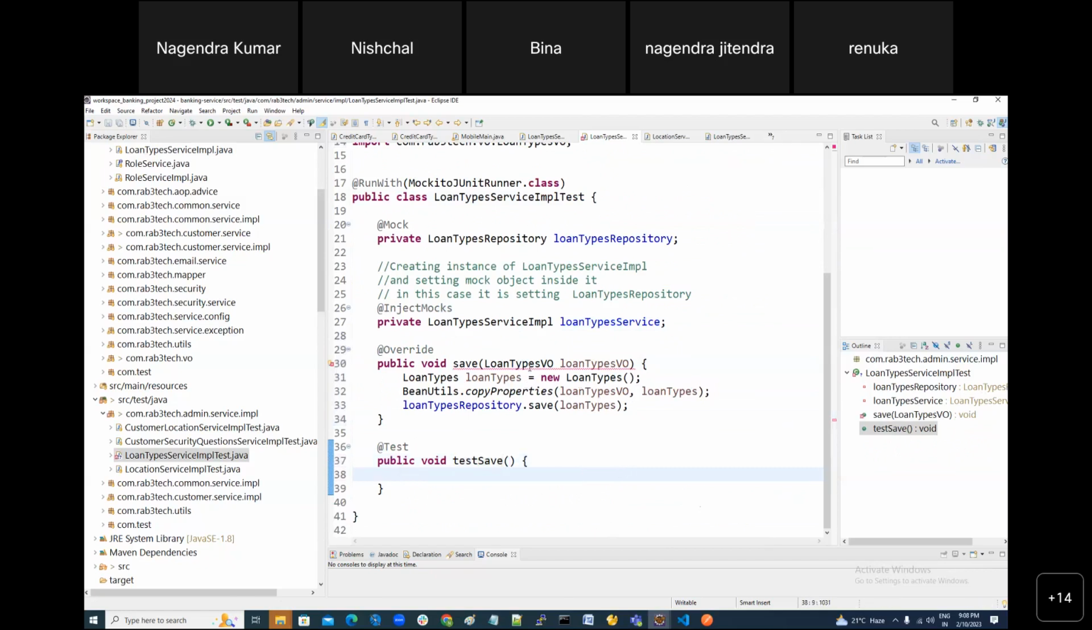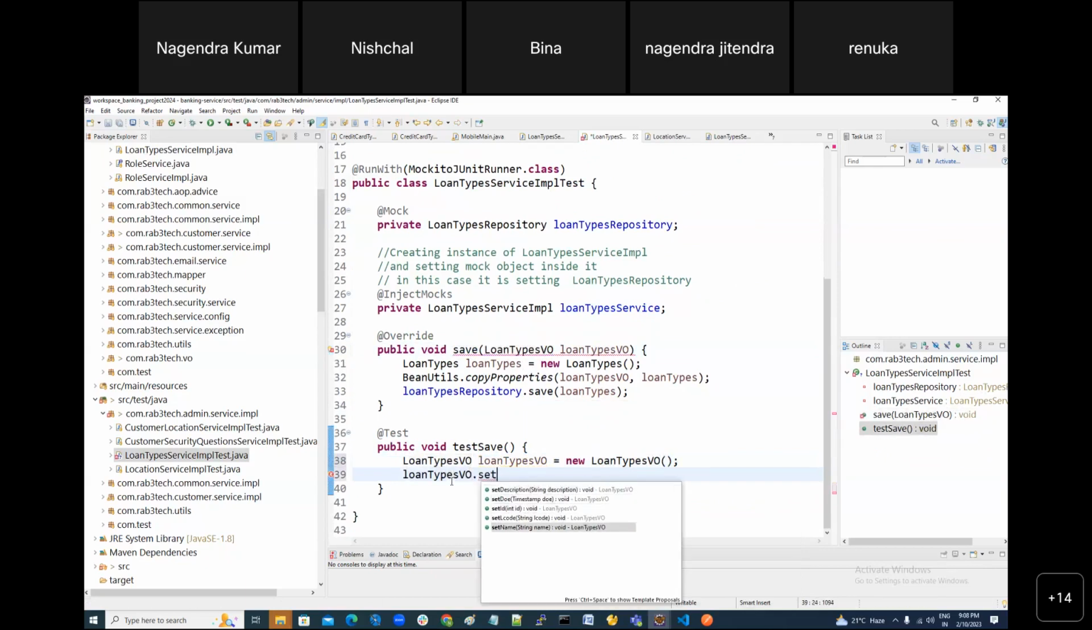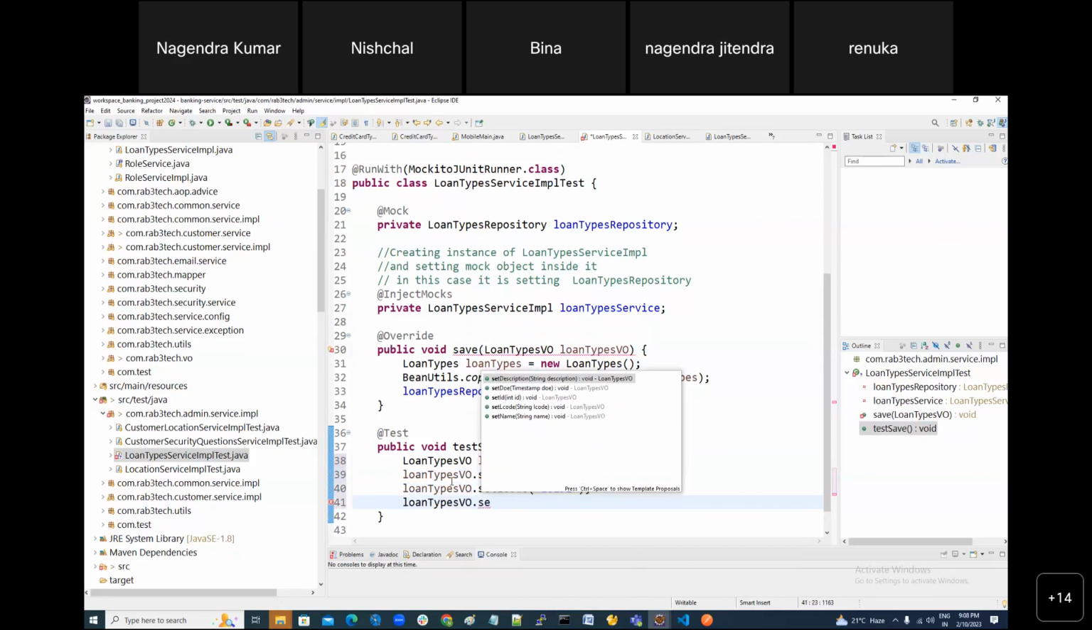So what do you have to save into it? When you call the actual method, you have to pass loan type VO. So you have to make the object of it and set the data. Because when you call the save method, you need loan type VO. So first of all, create the loan type VO. What do you want to set inside it? Guys, help me. Loan type is like car loan, dummy data, and loan code. ID would be auto generated. Timestamp you can set as new date.